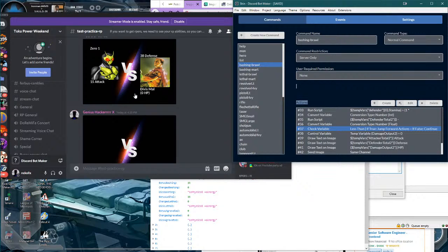As we can see here, it does 0 damage. It doesn't do plus damage. Your attack's not going to heal Divis Maul if you're too weak to hurt him. And then we just do some basic draw of variables here. Draw the attack text, we draw the defense text, we draw the damage output, and we send the entire full-height image. And that's what we do Brawling.